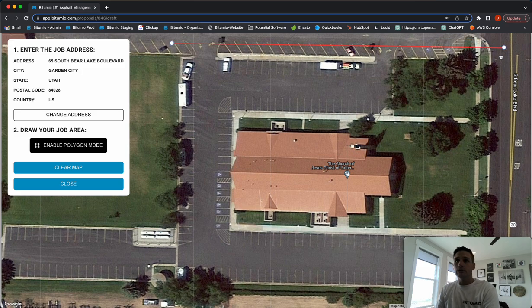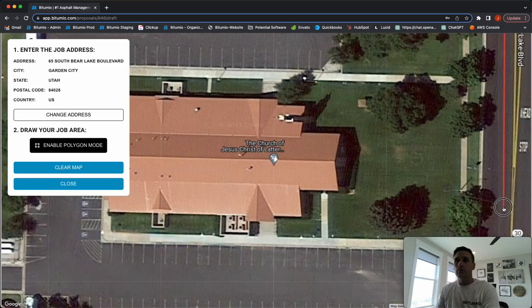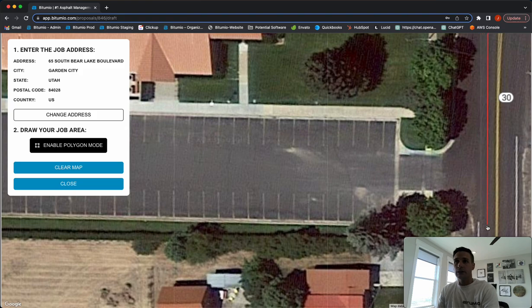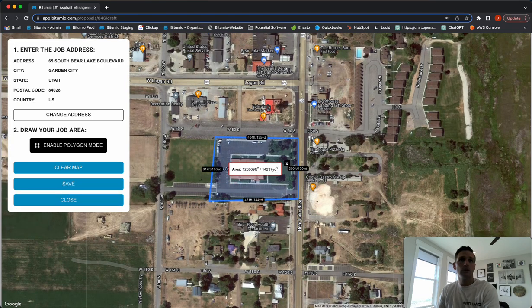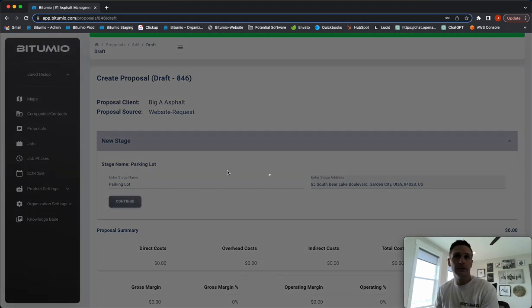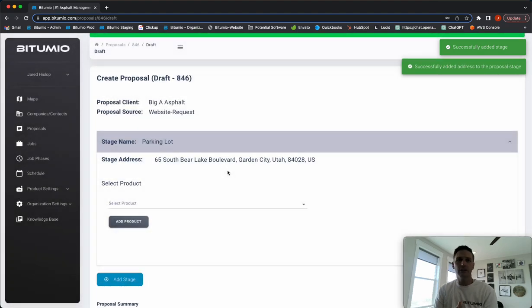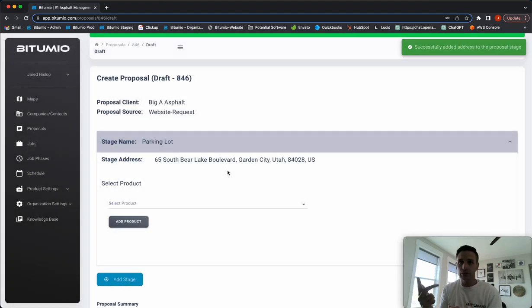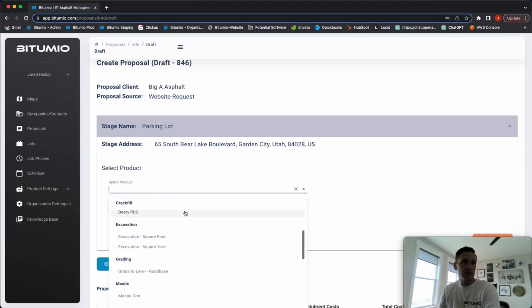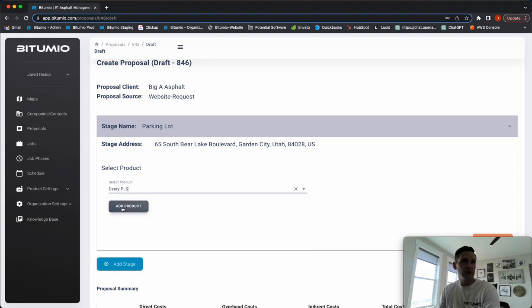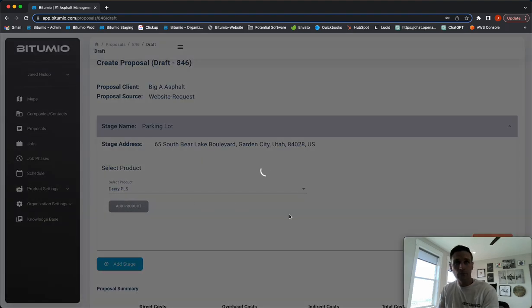So we are going to map out. Sorry, I got my camera in the way here. There we go. So that is our job area. And now what's nice about this that I'll show you is, let's say we're doing this for a crack fill, seal coat, and striping product. So first we're going to select crack fill. We'll use this Deary PLS product.